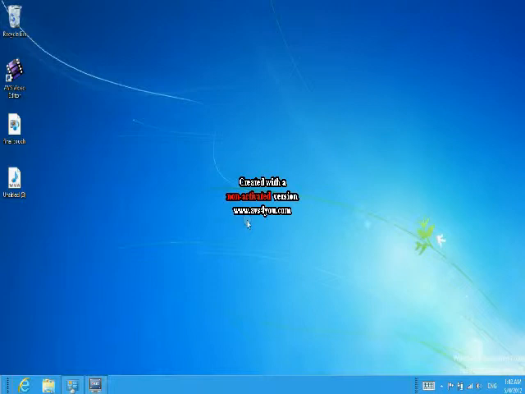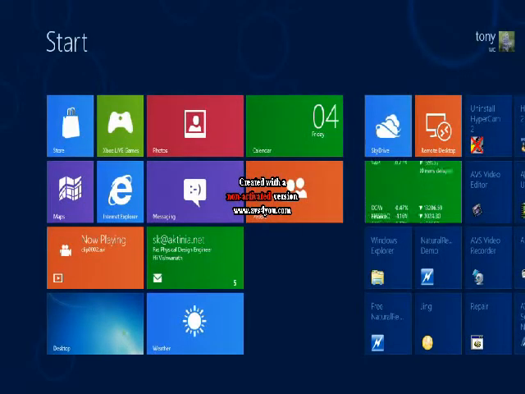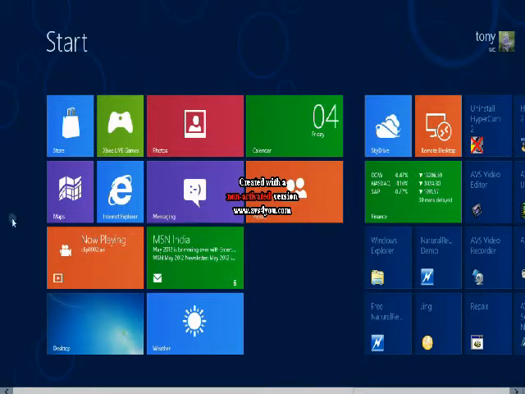How to uninstall a Metro application from Windows 8. At first, point your mouse to the top right corner of the desktop. You will see the Start Charm bar. Click on Start. You will see the Metro applications.